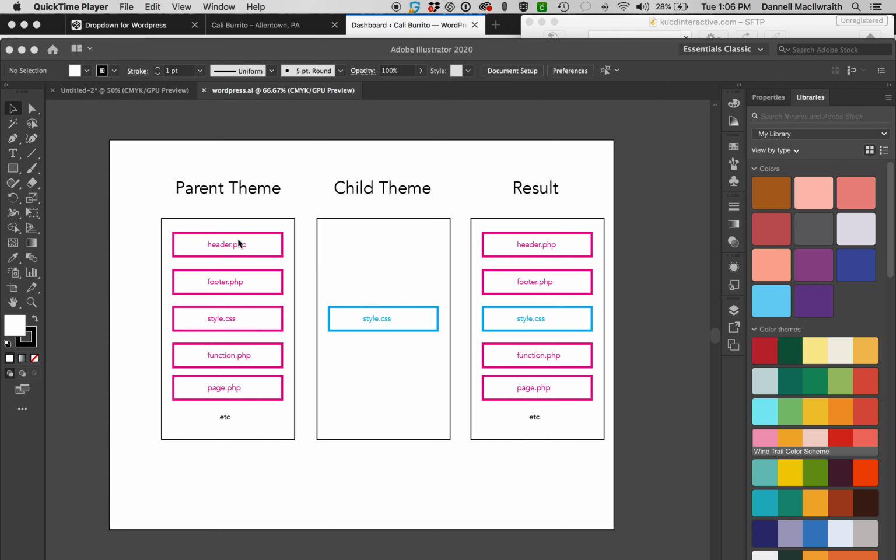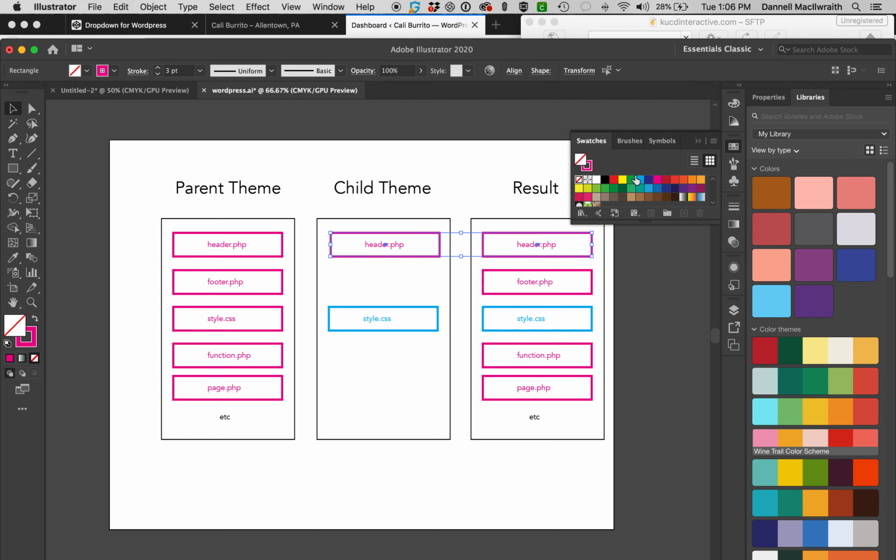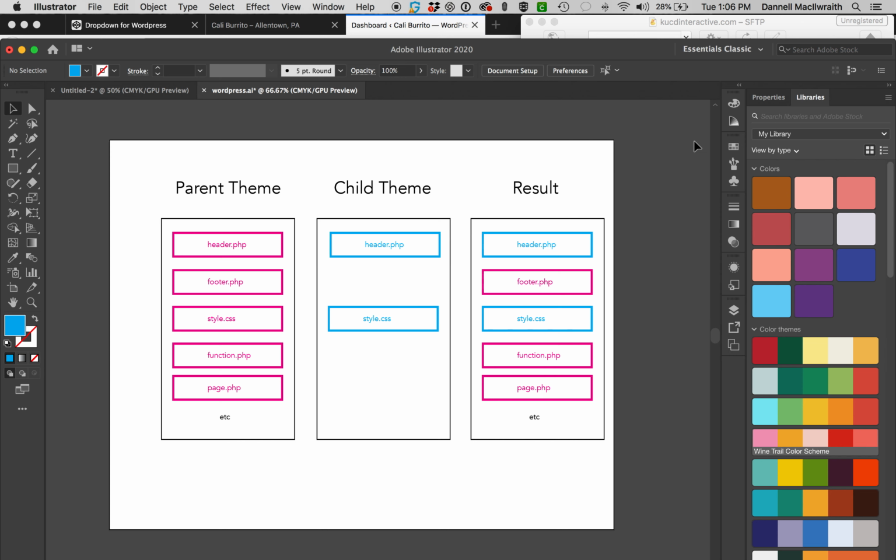So today, now we're doing this to another file. Instead of only the style sheet, we're also going to make our own header, so we can do a custom header for our website. And the result is going to be, this is my visual of this. Something like this. So we're going to make our own header file in our child theme, and the result's going to be our new header and our style sheet. All right, let's get started.